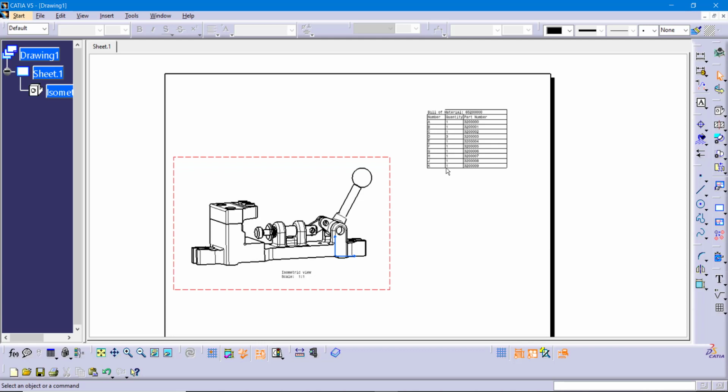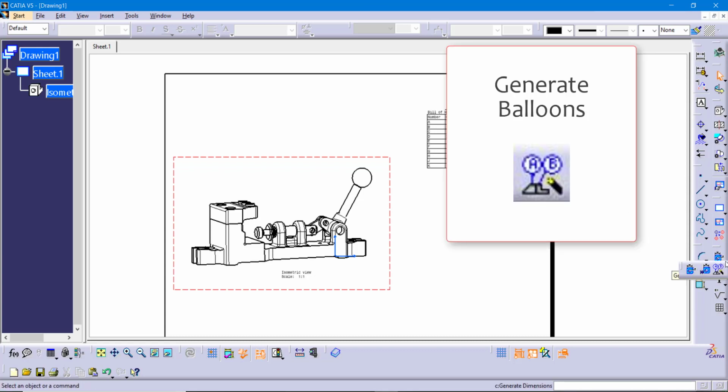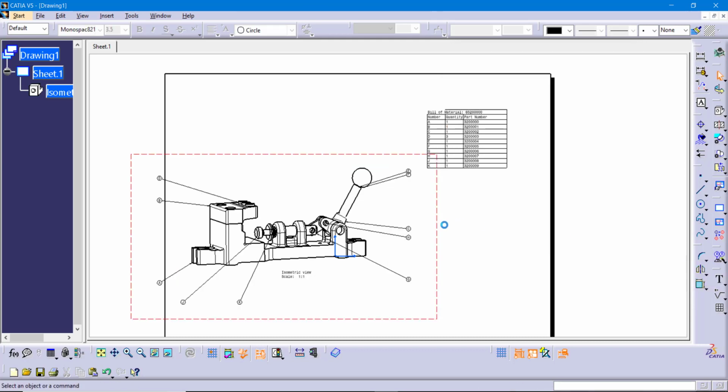So with this method, you can still come in and place these different balloons and the balloon callouts on the screen. To find that icon, you can find a toolbar which is called Generation. This generation toolbar has a third button in the flyout called Generate Balloons. If you click on that, that will immediately pop up with the balloons associated with this bill of material that was placed in the sheet background.